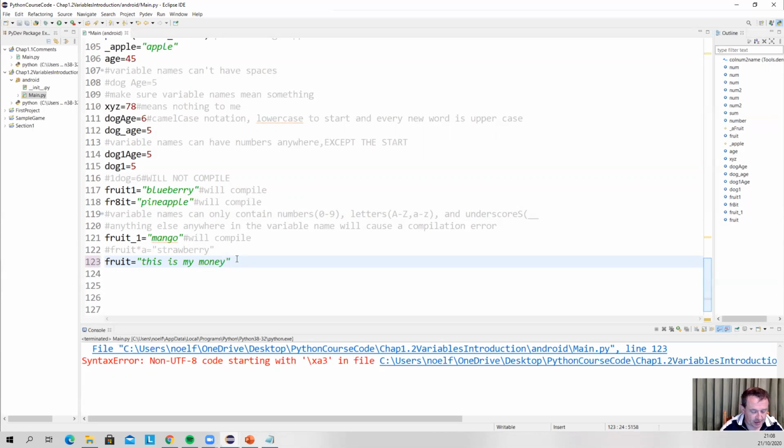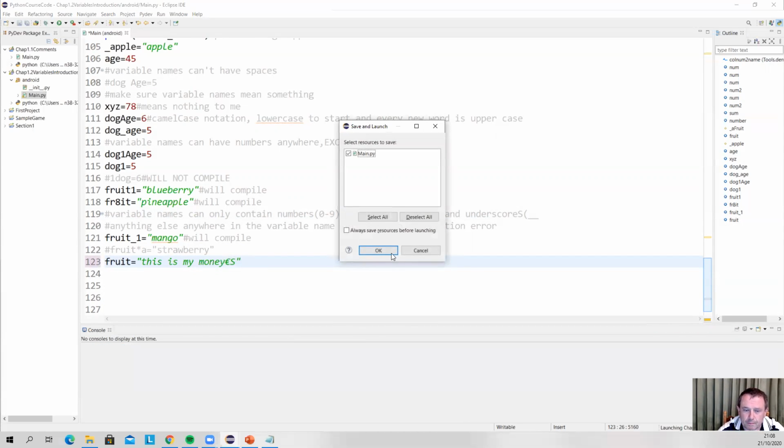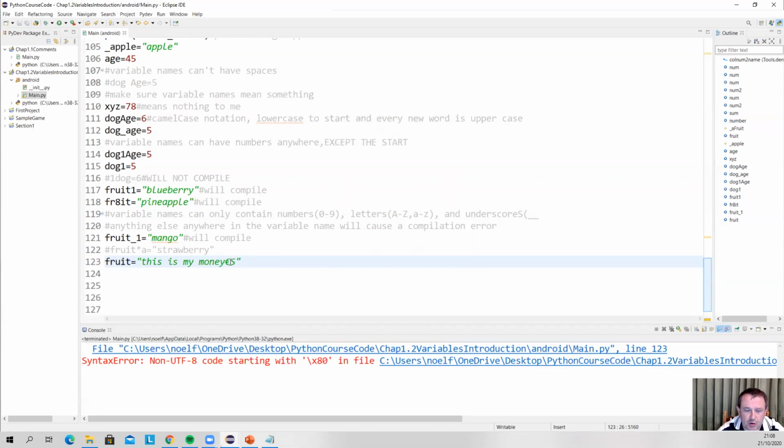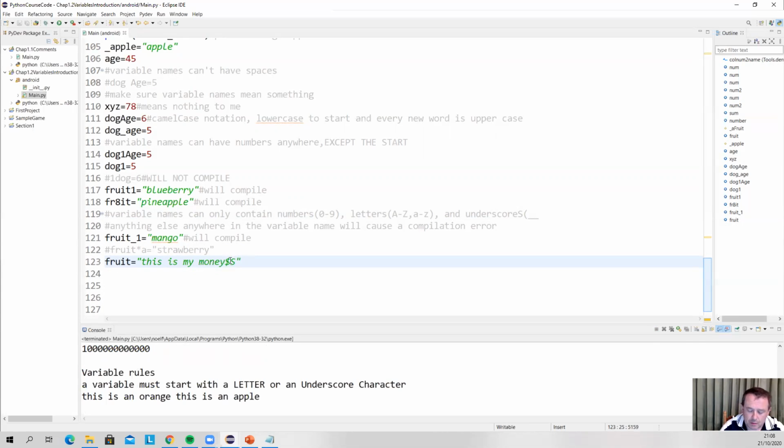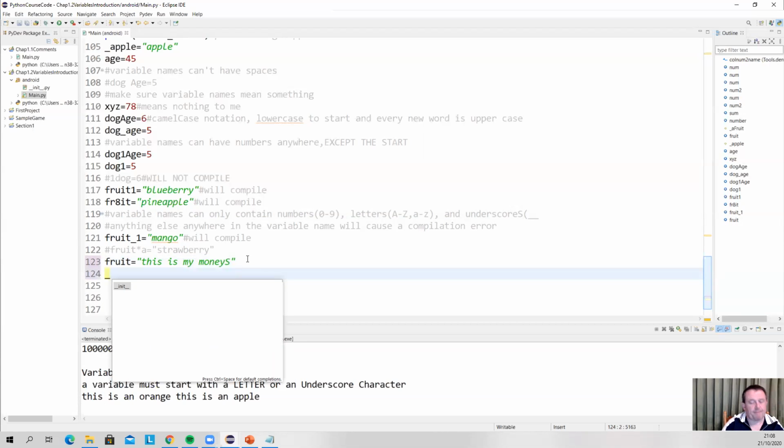It also doesn't recognize the euro symbol. Okay, so it doesn't recognize the euro symbol, but as far as I know, it does recognize the dollar symbol, of course. Why wouldn't it? All right. Now, but variable names can only be made up of numbers, letters, and underscores. All right. Your variable name can't start with a number, but it can start with an underscore.